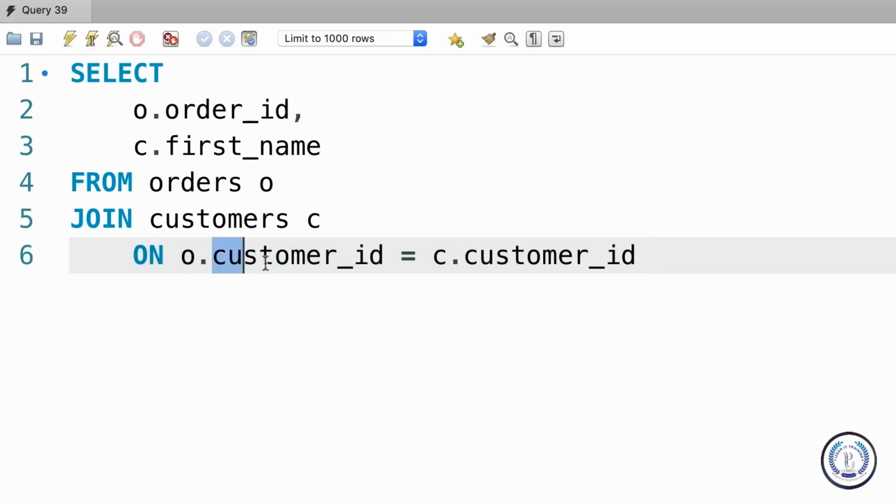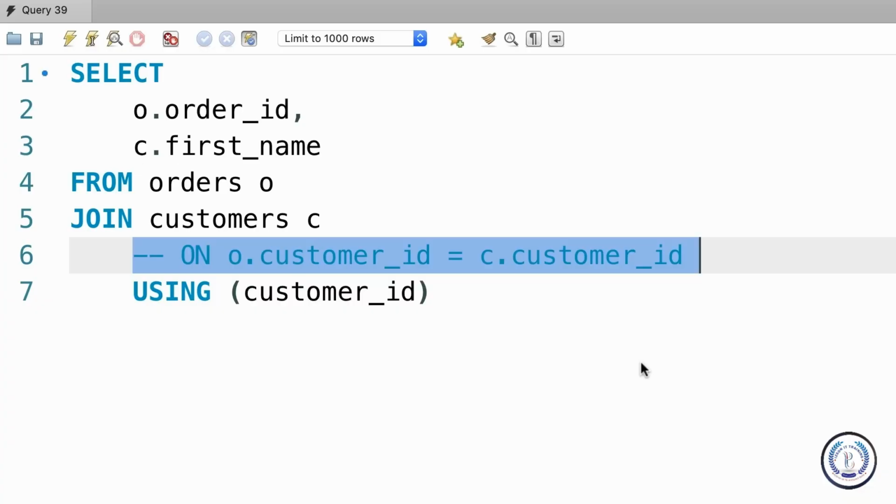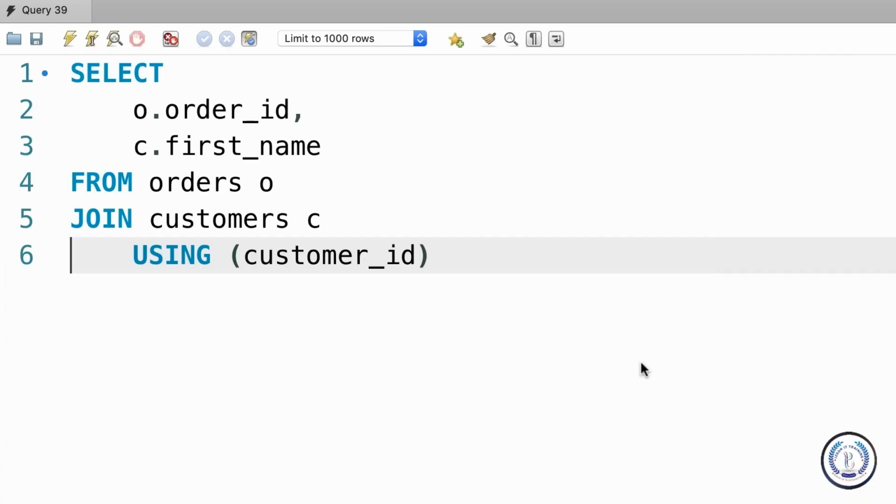If the column name is exactly the same across these two tables, we can replace the on clause with the using clause, which is simpler and shorter. Let me show you. So I'm going to comment out this line and instead type out using. In parentheses, we type out the column name, that is customer ID. What we have on line 7 is exactly identical to what we have on line 6, but it's shorter and easier to read. So let me delete this line.